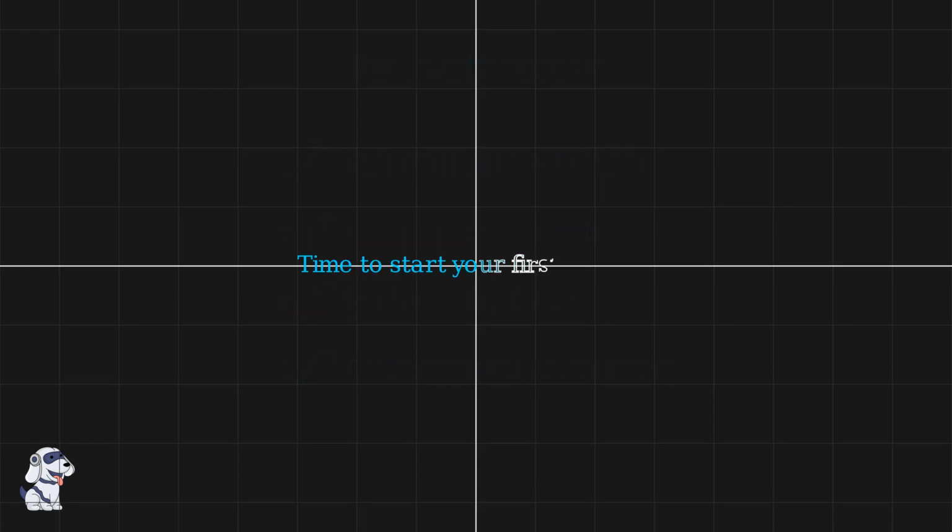You now have the tools to transform static photos into living cinema. Go ahead and start your first project today.